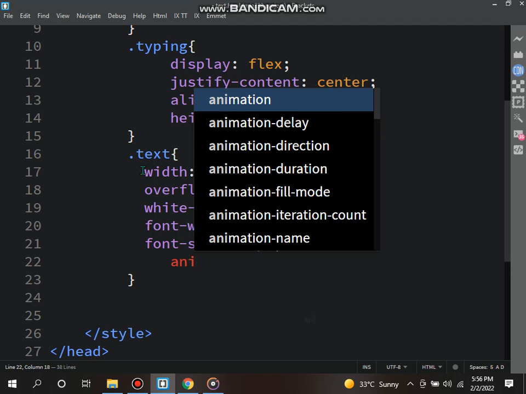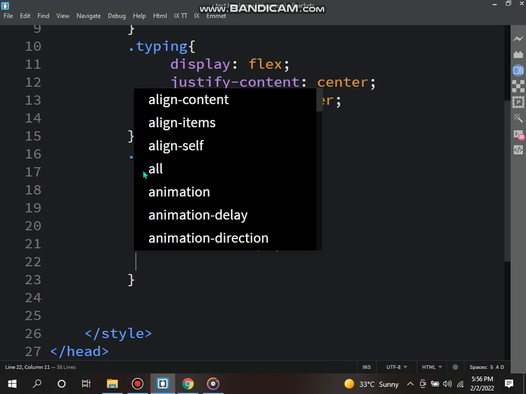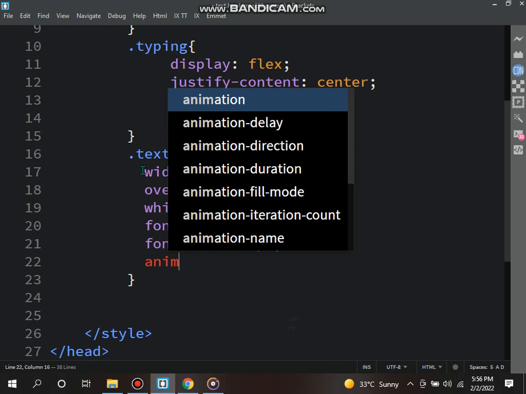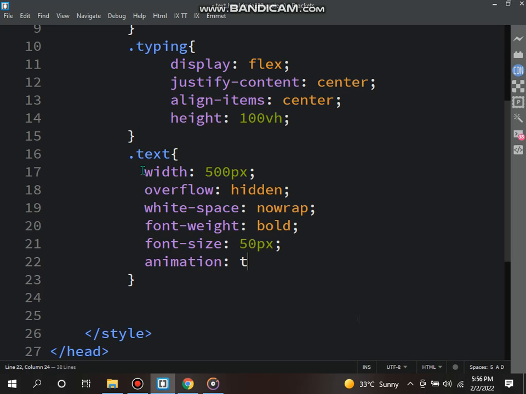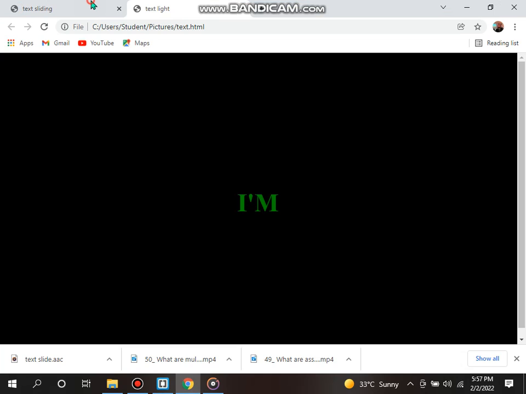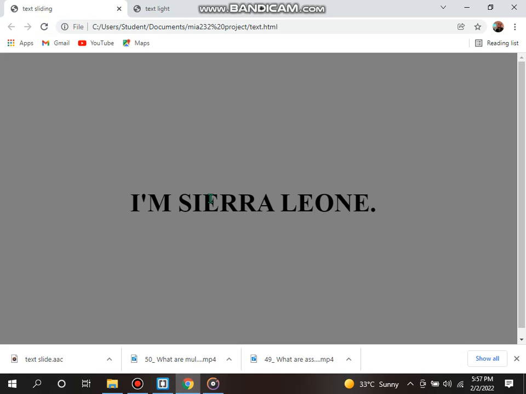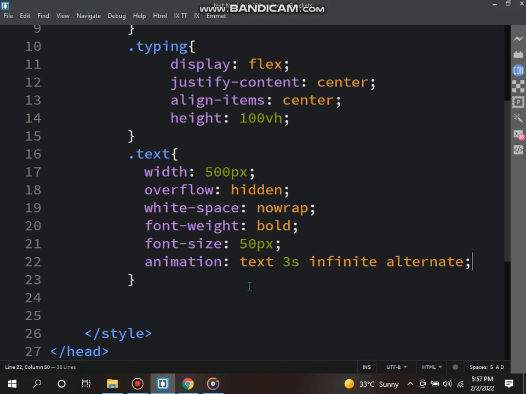Now animation text. Let's make it 3 seconds. So it will slide 3 seconds, infinite alternate. Now let's save this one and refresh our web page. Okay, now you see.